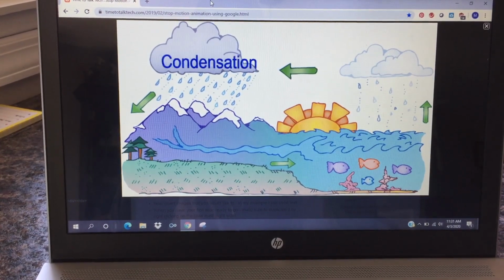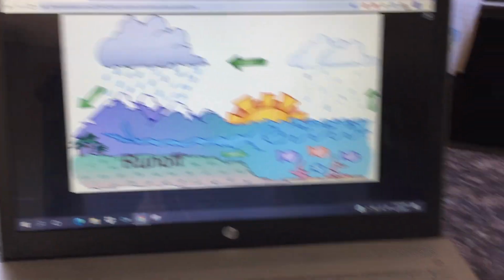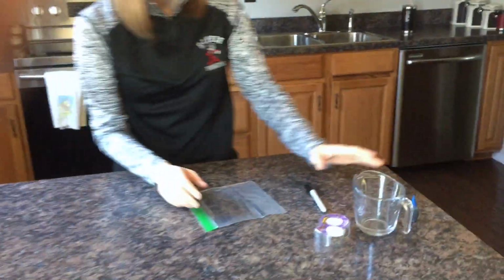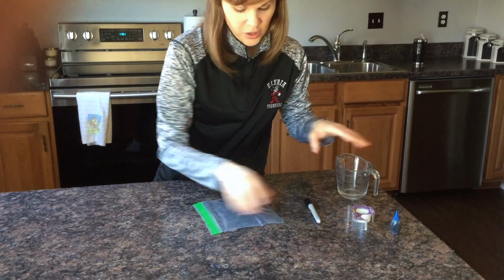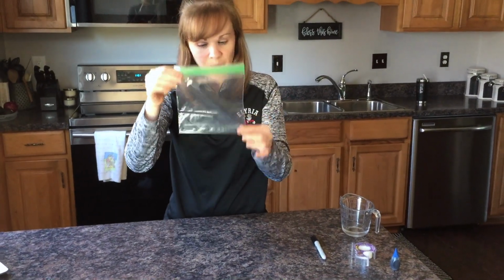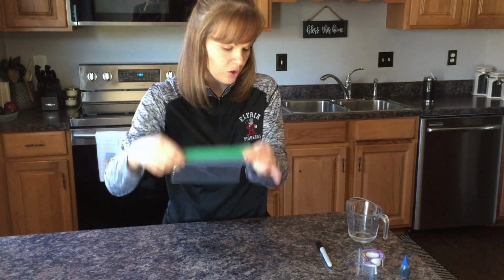So I thought that I would show you a cool way to observe that from your own window with just a couple things that you probably have around your house. You're going to need a sandwich-sized Ziploc bag. Make sure it's the one that zips closed.